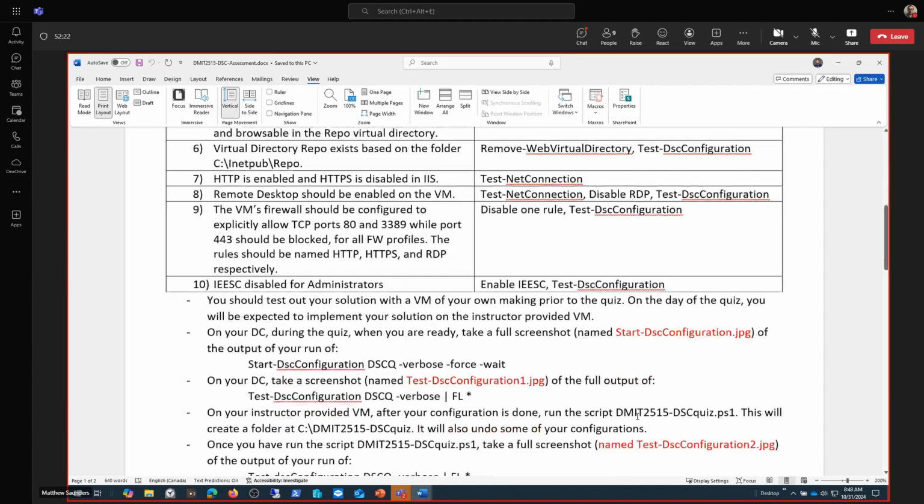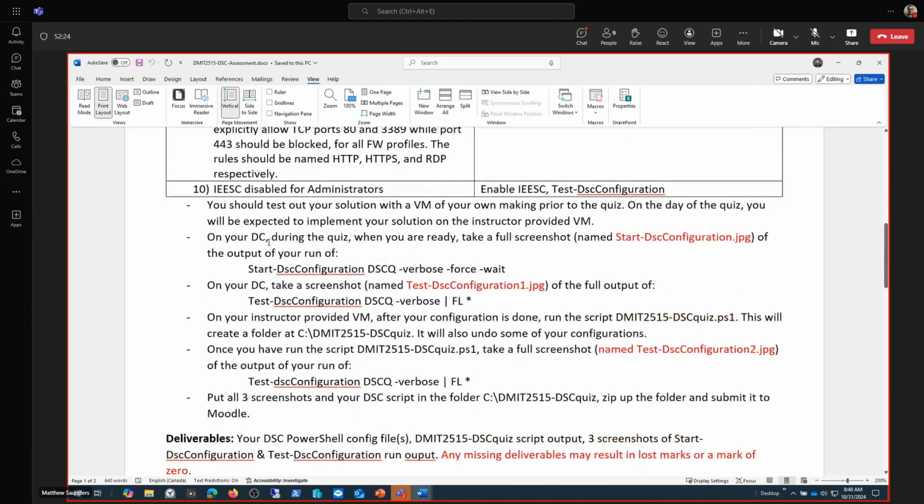Okay. So on your DC during the quiz, so that's on the 14th, that's some time away, when you're ready, you take a full screenshot of the output of your run of Start-DscConfiguration with Verbose, Force, and Wait as switches applied. So that's going to show everything. And then take a screenshot of a Test-DscConfiguration. Okay, so 2 separate screenshots there.